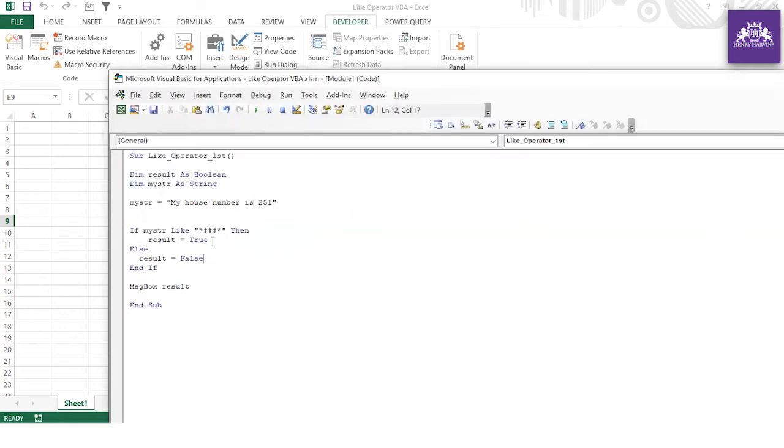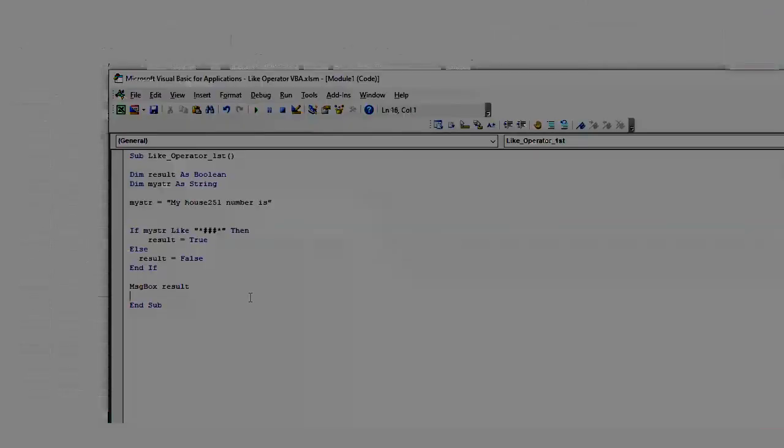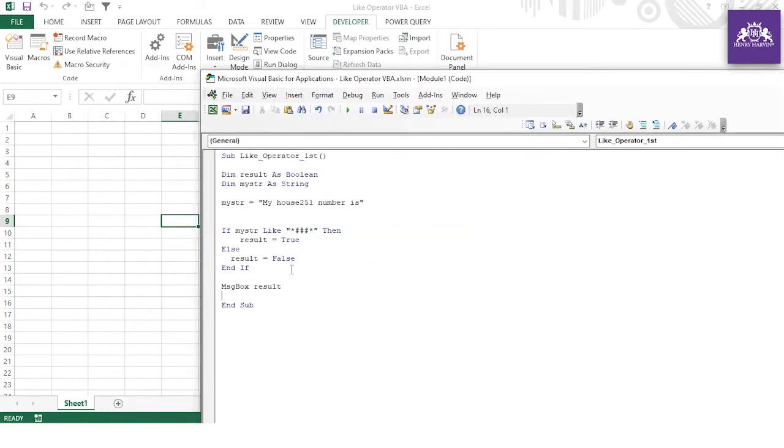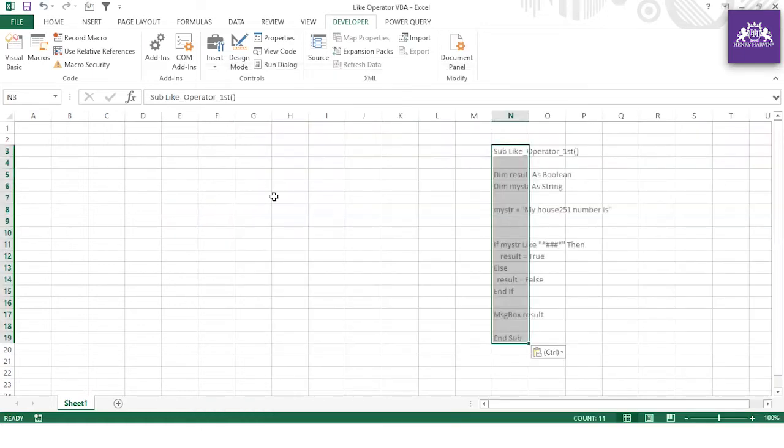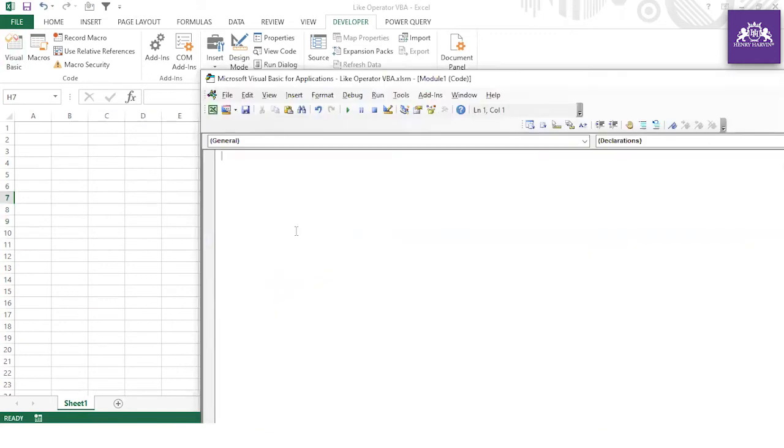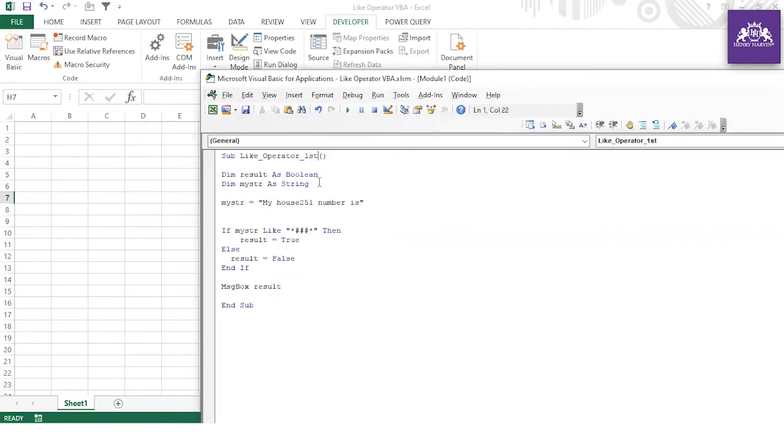What does it mean? It means you're looking for content, and this number can be anywhere. So maybe if I just write my house 251, still it will be true. All right, I hope guys this is clear to all of you. Let me take another example. Control C or Control X. Let me put this example here, and I'm writing the second code.